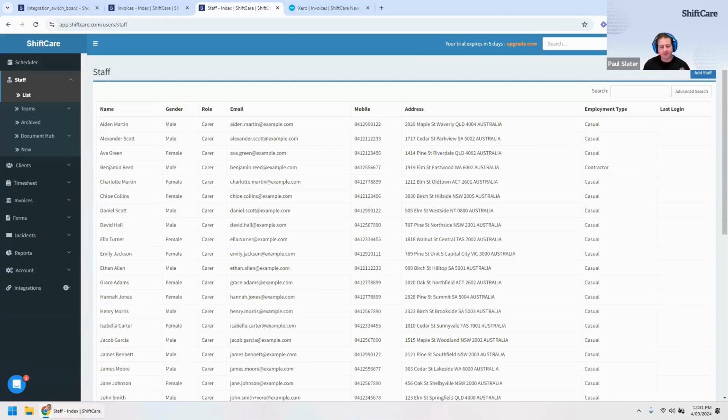What you can do though, I think in previous times I've seen people do, is once it's linked and it's sent the contact over and created it in Xero, you can go into that contact in Xero and just add additional emails to their profile, and it will continue to send it to those additional emails as well.